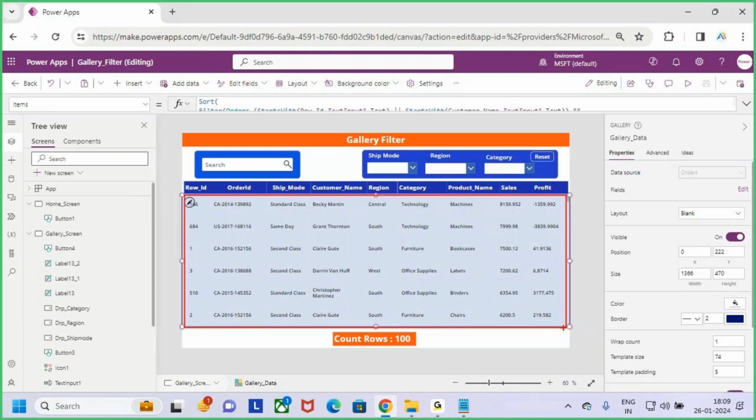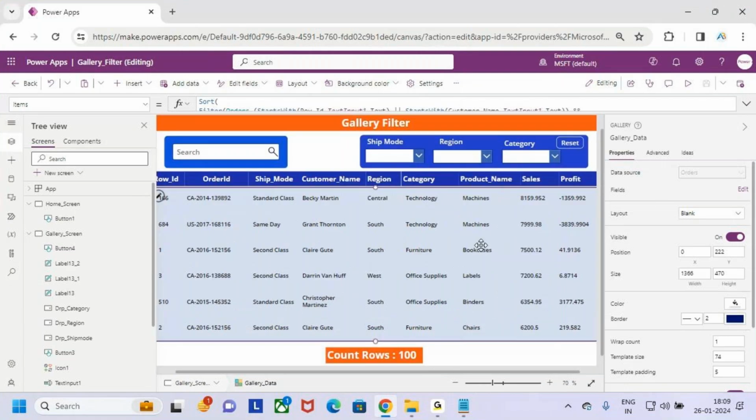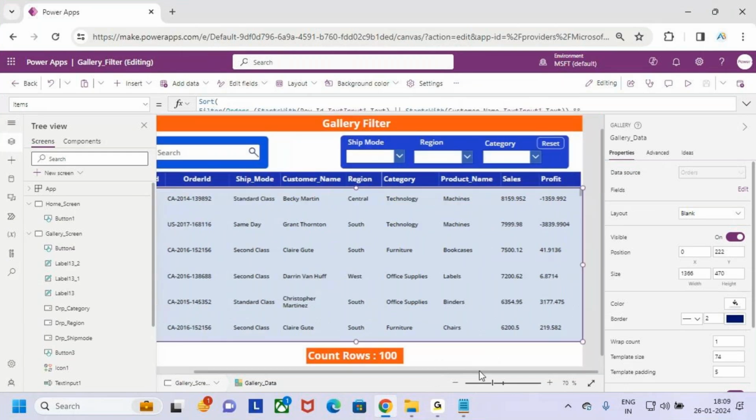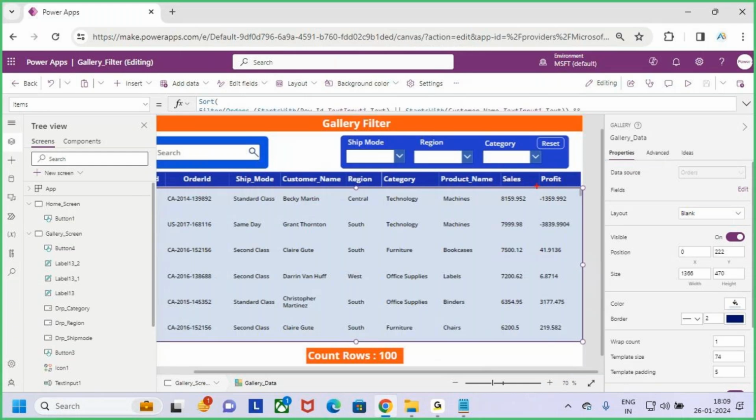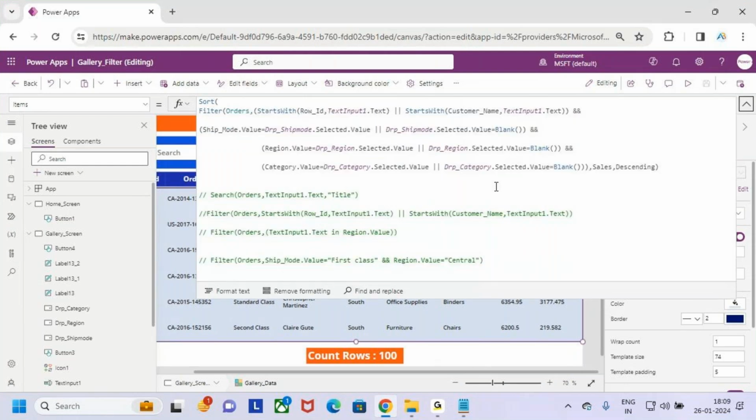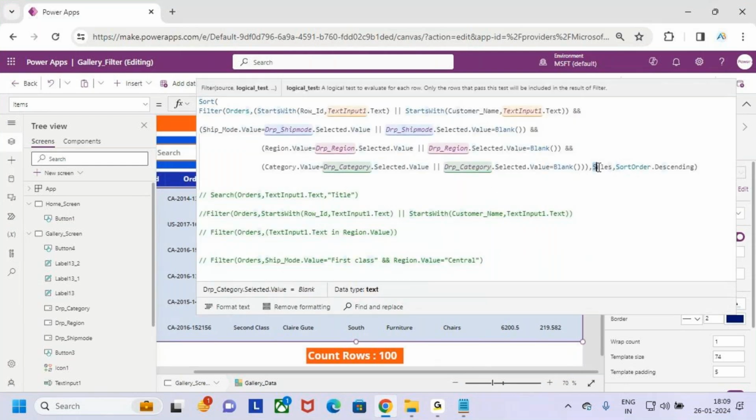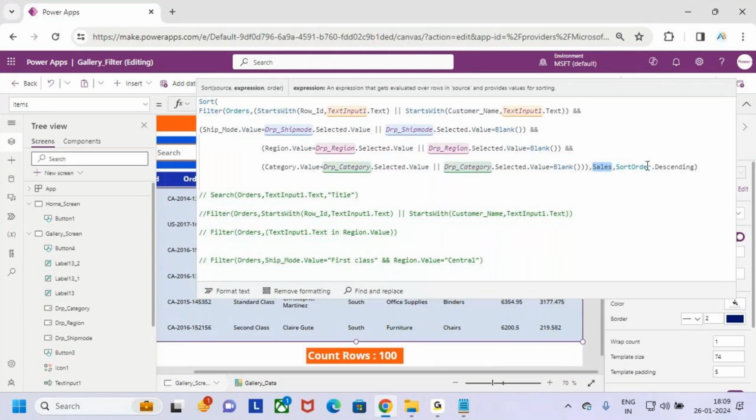Now I want to provide some provision to the users in order to sort the data in the table. Let's say I want to allow the user to sort the data in the gallery based on the sales column, profit column, and also let us say the customer name column, guys. I want to allow the users to sort the data on these three columns. By default, this formula is going to sort the data based on the sales column in the descending order. It is static. I want to make it dynamic.